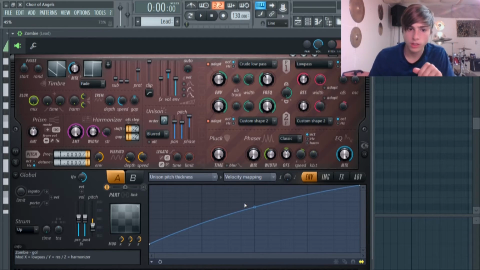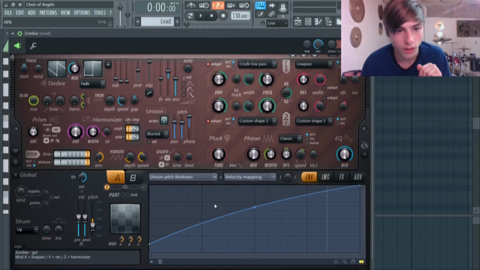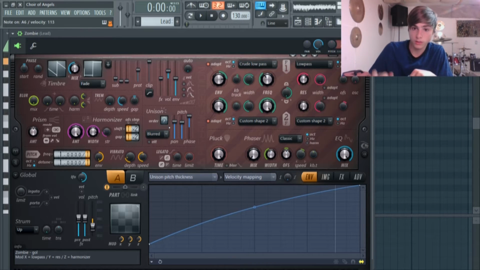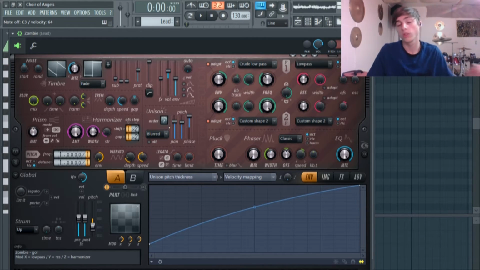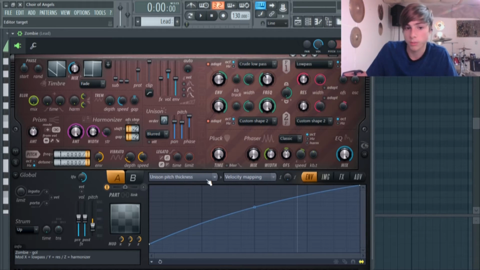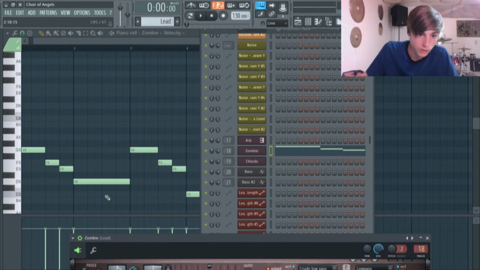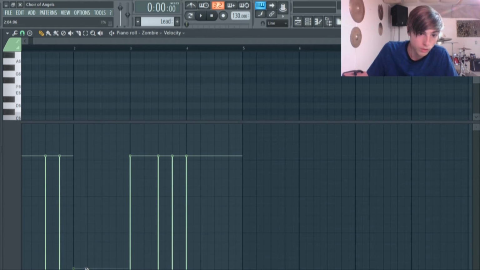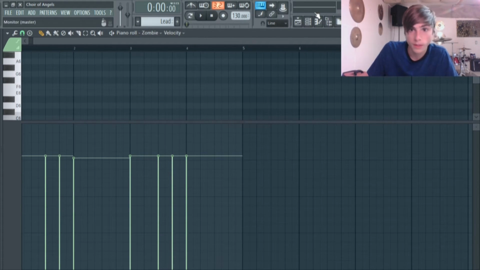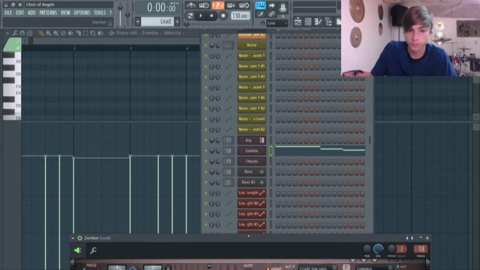So what this would do with the velocity mapping would be the louder the note, aka the harder you press it, the more unison pitch it would have. So basically, if you did it really hard, it would have more unison. If you did it soft, it would have less unison, so you can hear it. Compared to, so it has more unison the harder you press it, which basically would also be turning up this velocity here. This would get rid of unison and add unison. So that was what that's doing there.